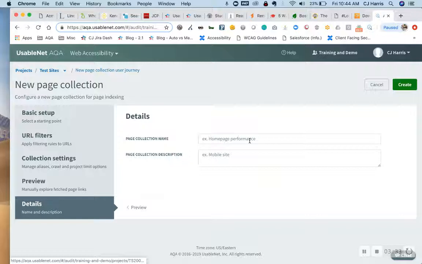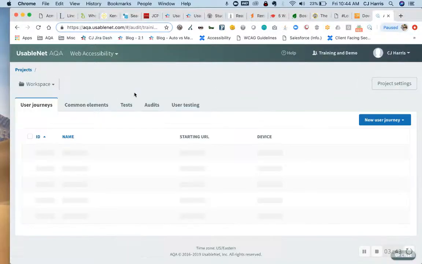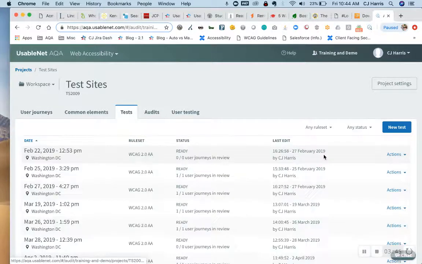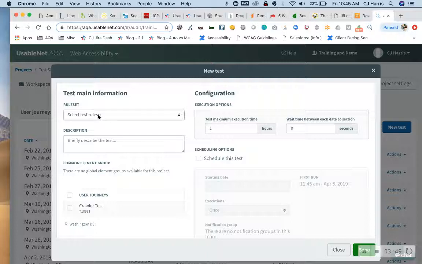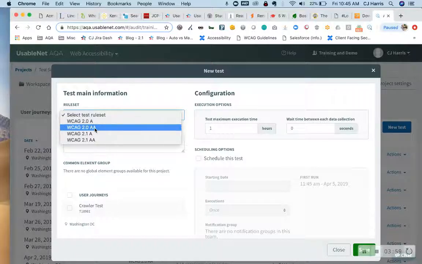And then it's going to ask me to name it. And then I'm going to jump over and kick it off just so you get an idea. I'm not going to wait for it to finish. Probably a site like SpaceX, it's not too complicated. It's not really retail. It would take maybe 10 minutes to finish.